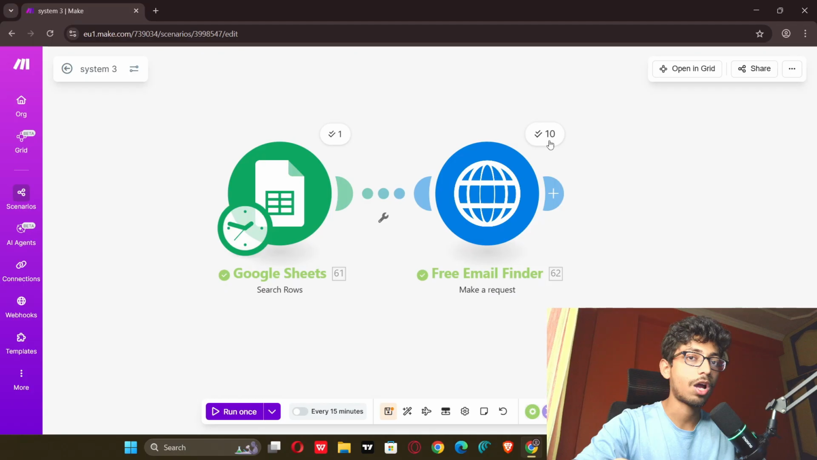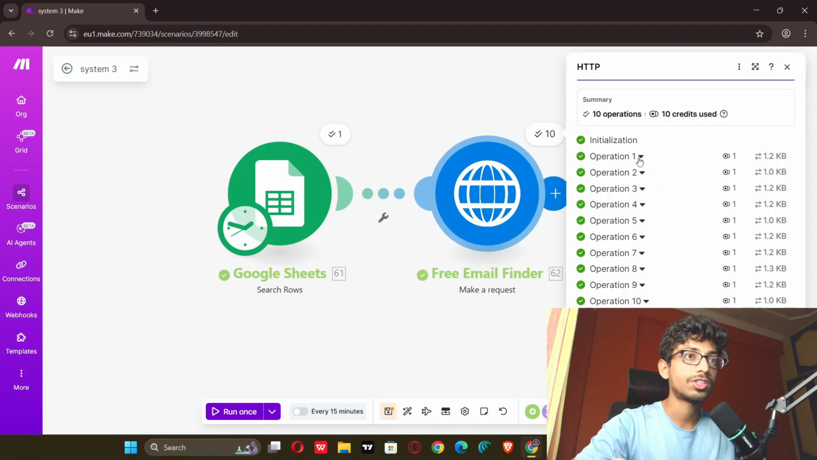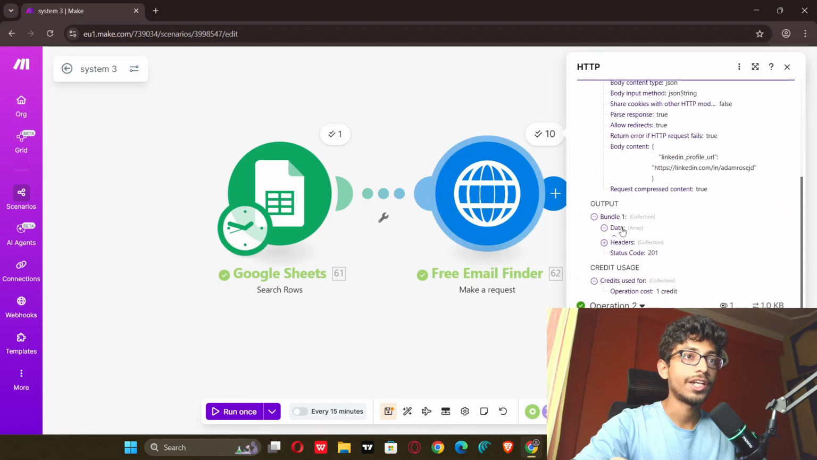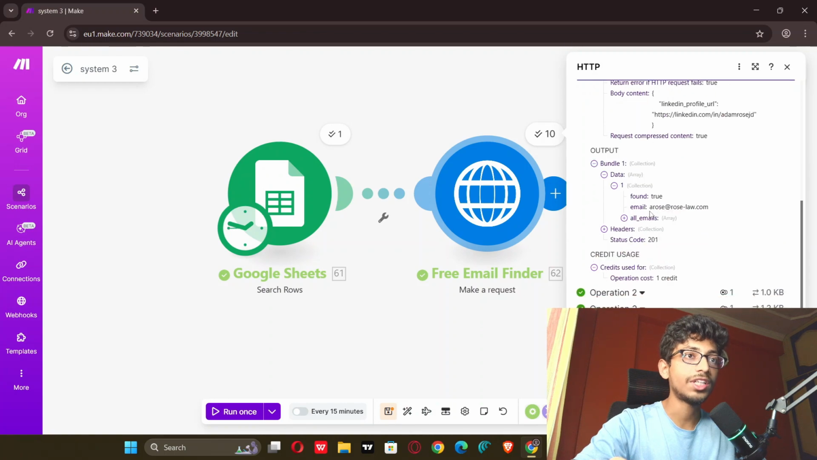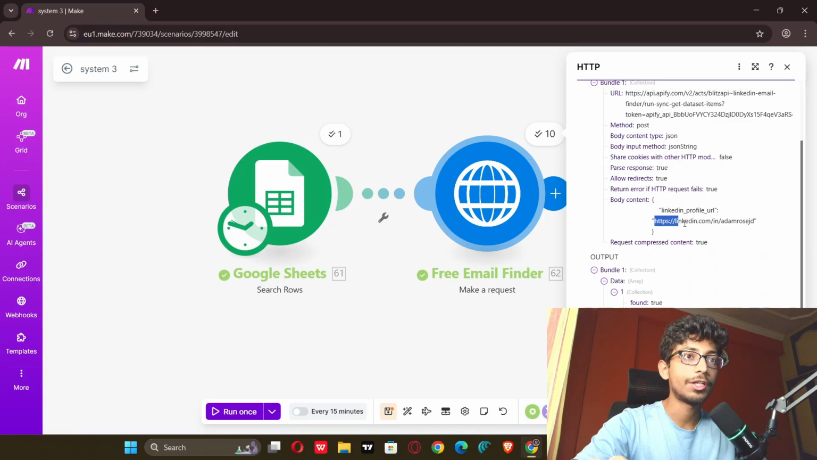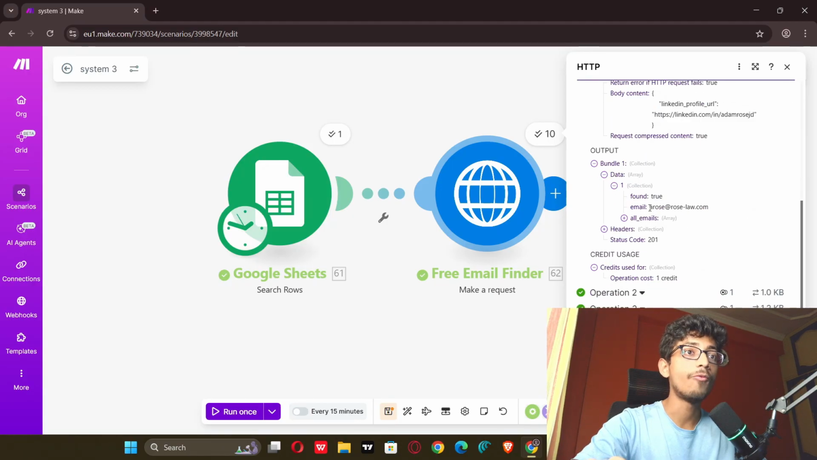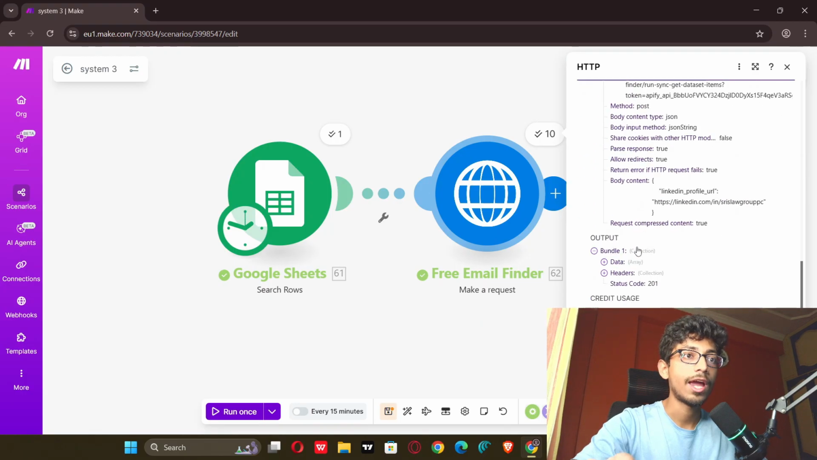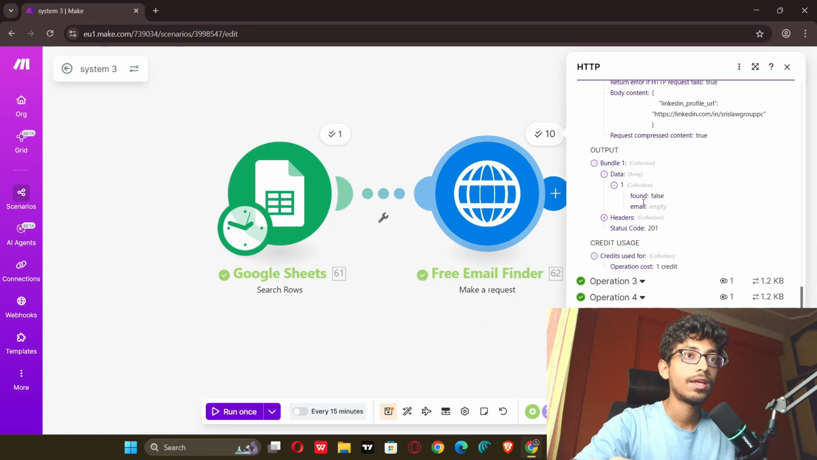So let's check our outputs. Let me open it and check the first lead. Data, 1. It found the email address for this. This is his LinkedIn URL, and with just that one input, it found a completely verified email. His email is this. Let's check the second lead. For the second lead, the email is empty. That basically means there is no email, and that's fine.